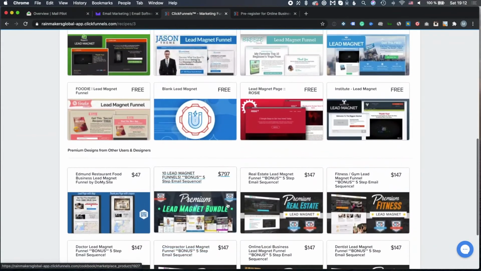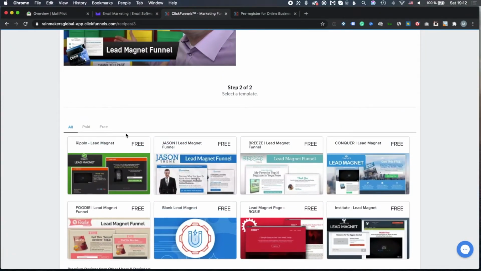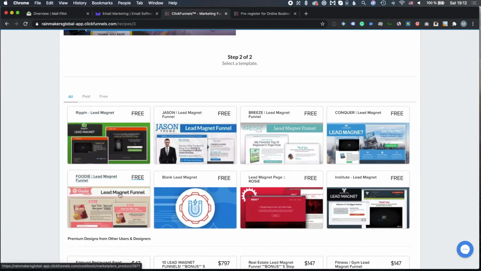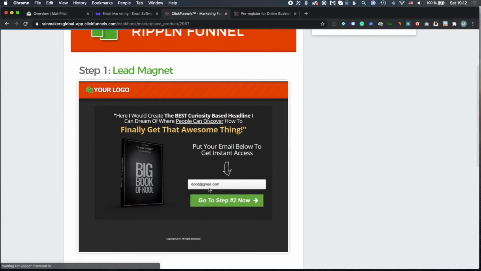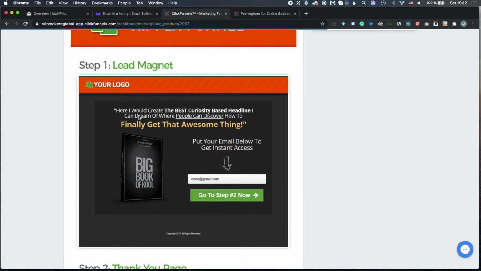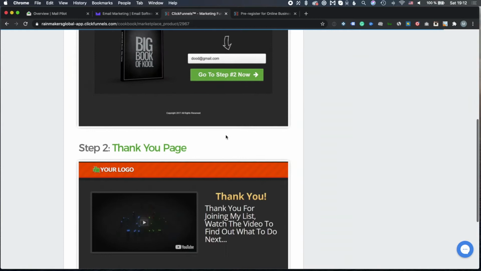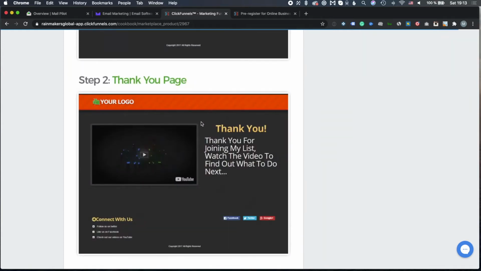And if you click on a funnel, it will give you a preview. So let's just click on this one. And you've got this step 1, got your logo and a bit of text, a field for your email address, and a submit button. And the second one is the thank you page.